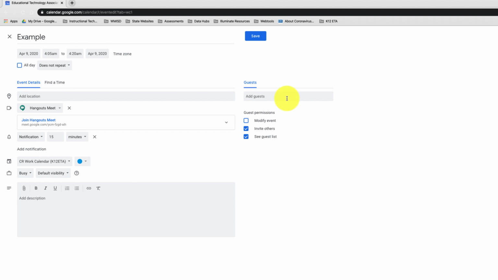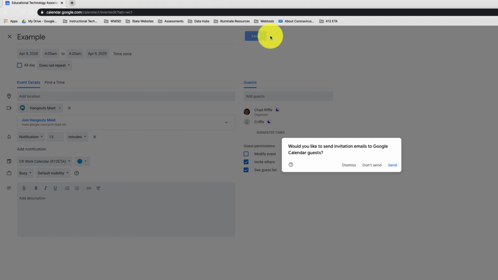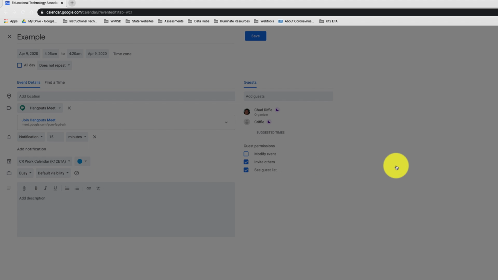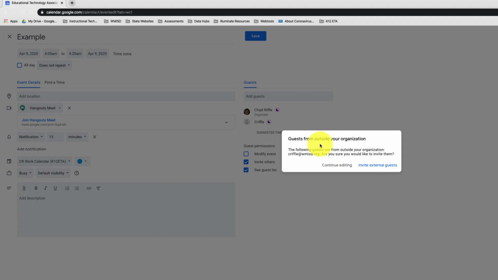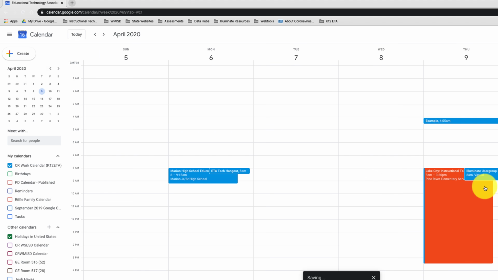And then up at the part where it says guests, you just type in your guest name and their email address, and then put them in here and click save. Now it's going to ask you, do you want to send them an email invite? And I'm going to say yes. If you're inviting somebody who's outside of your domain, so if your school is at wsesd.org and you're inviting someone from mceschools.org, it'll give you this warning. That's okay. Just click Invite External Guest.